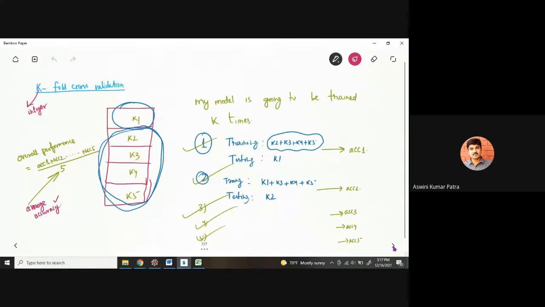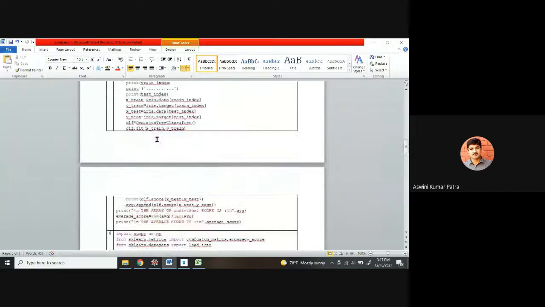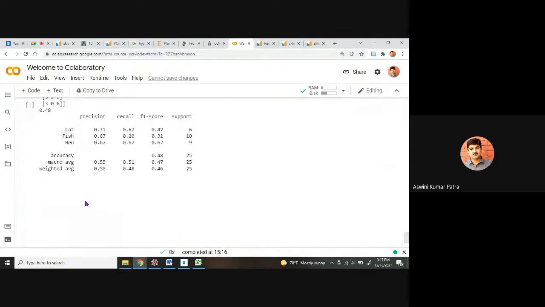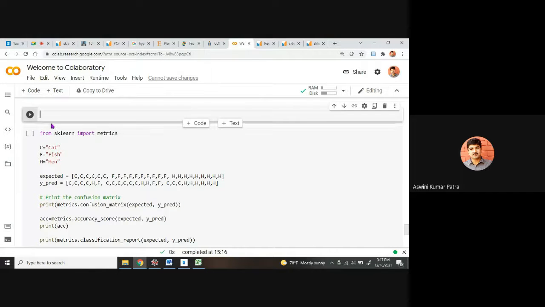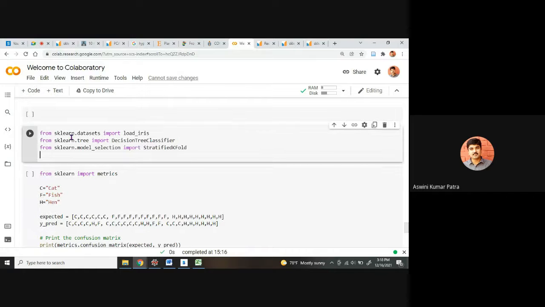Now I'll tell you about cross validation. For this cross validation, we have many things to be mentioned. Let's say we use the same classification model. Load iris is the data, the classifier is the classifier, and we have to have k-fold. So I'm using the syntax stratified k-fold.